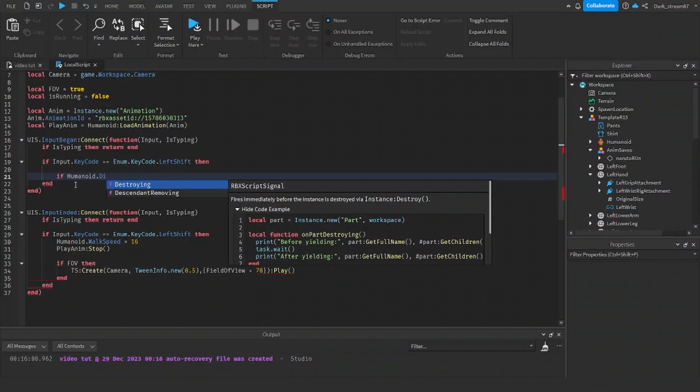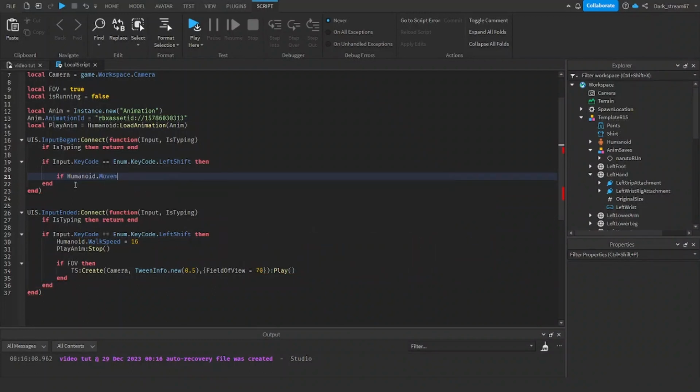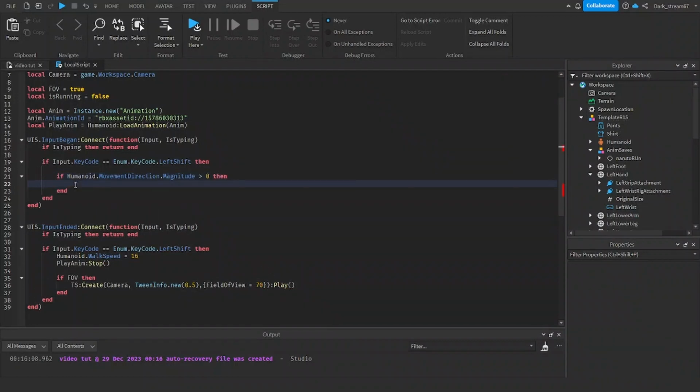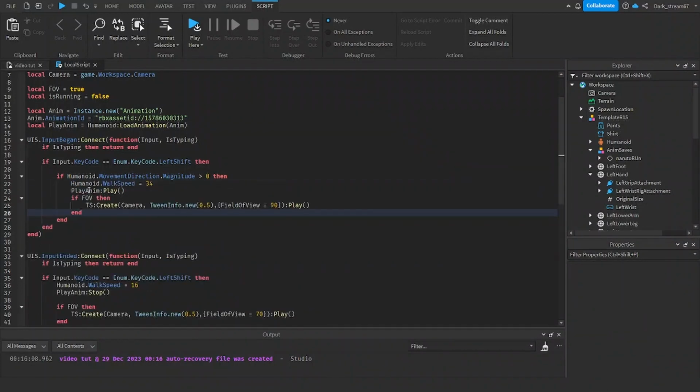move direction dot magnitude greater than 0, then paste the code which we copied.